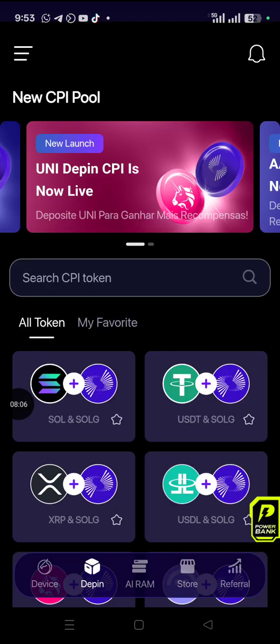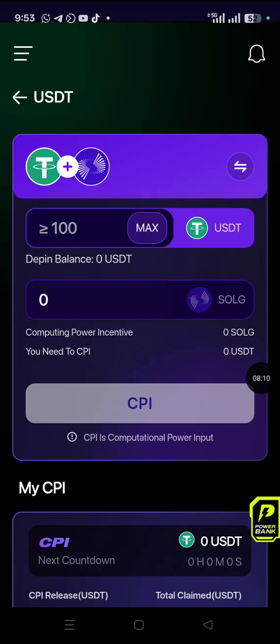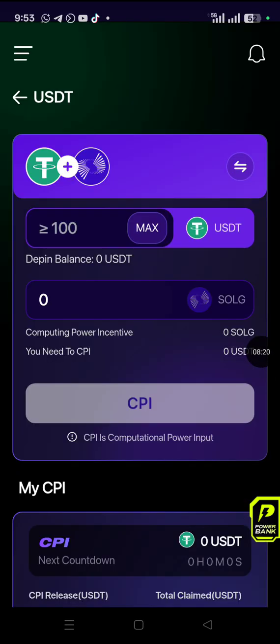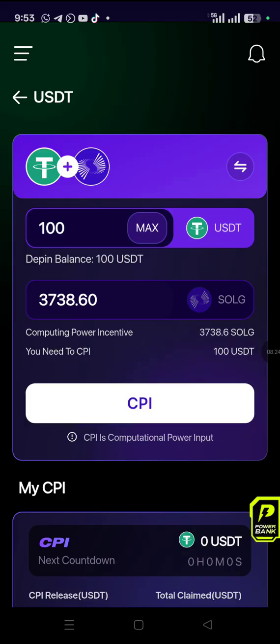I come back to Deepins. I come back here again, USDT, because it's USDT I want to stake. Why is it going back here? Yeah, I'm coming back here. I want to stake USDT, which is here. So when I click on it, I will see here maximum, because I'm already having $100.